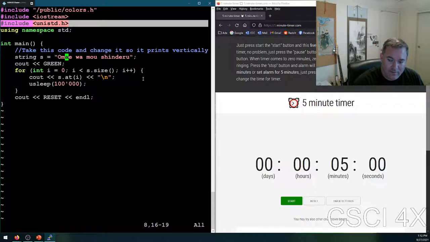And so what they vastly prefer to do is put anything interesting into libraries. A library is a collection of code that does useful stuff. In this case, the Unix standard library has things like usleep, which allows you to pause the program for a little bit of time. iostream, very useful stuff, has cin and cout in it. endl also is in the iostream library.